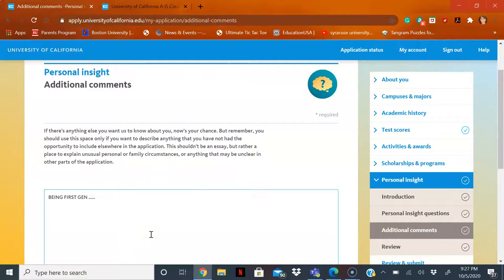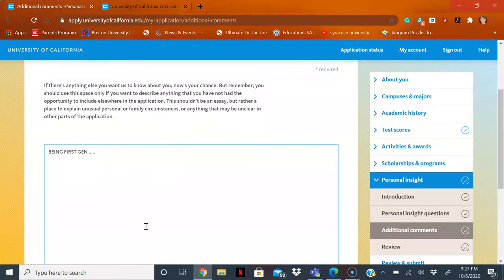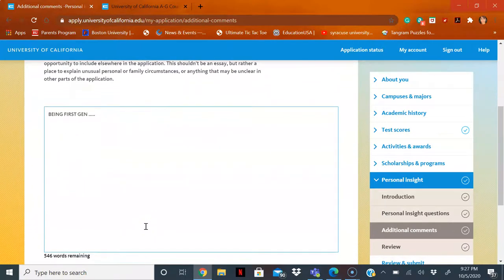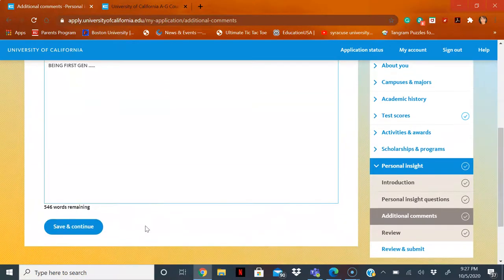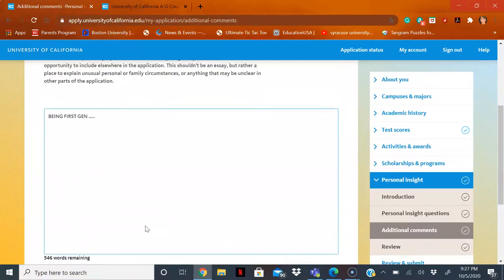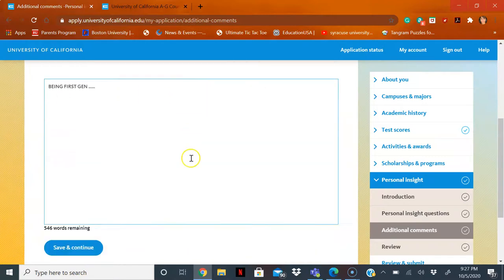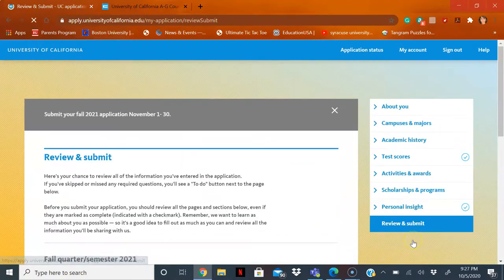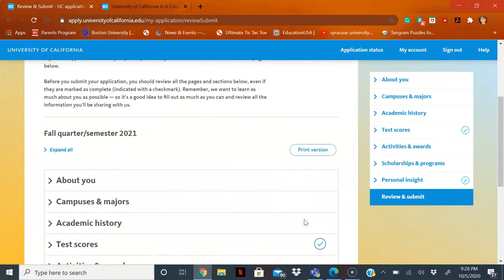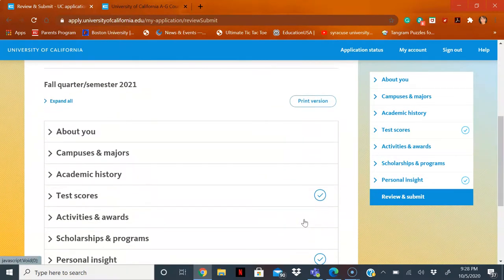Family circumstances, something that's unclear in the application. Talking about your impact of being first gen. But if I already talked about being first gen earlier, I don't need to talk about it again. So this doesn't have to be only about unusual circumstances or only family. Remember, it's anything that may be unclear in other parts of the application. Review and submit it. Make sure that you do it by the deadline. That's right, the deadline, November 30th.